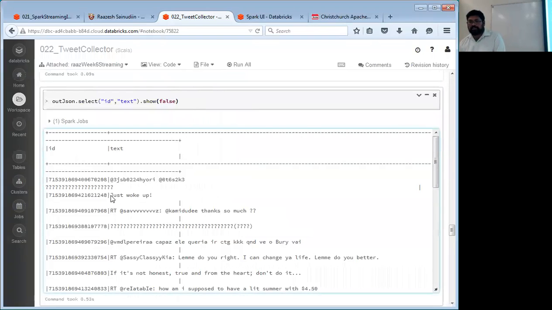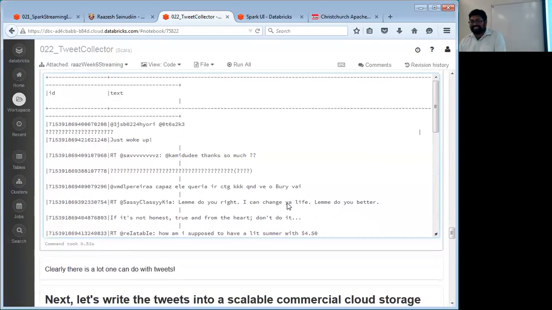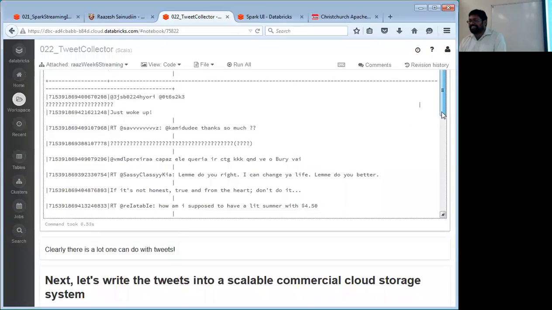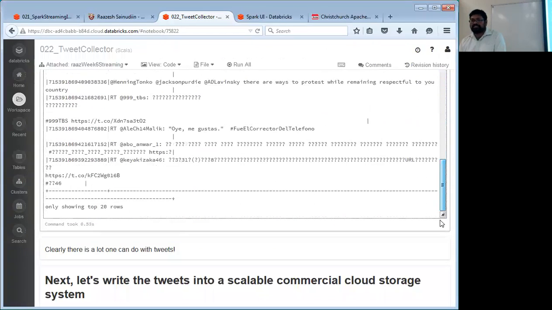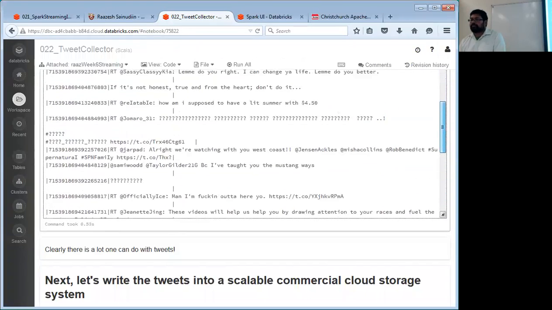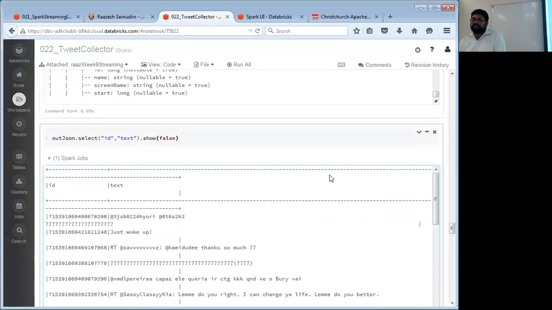And we can just see, this user ID said, "just woke up." Okay, so whatever. "If it's not honest, true, and from the heart, don't do it." That's cool. So it's just one second, right? Kind of the planet, basically. I'm only showing the top 20 rows. So you can imagine a lot can be done with this kind of information, right?